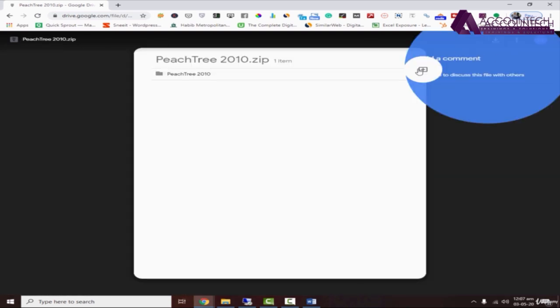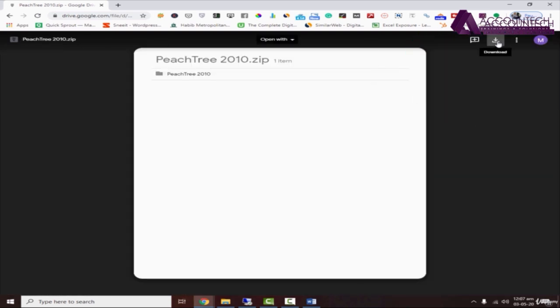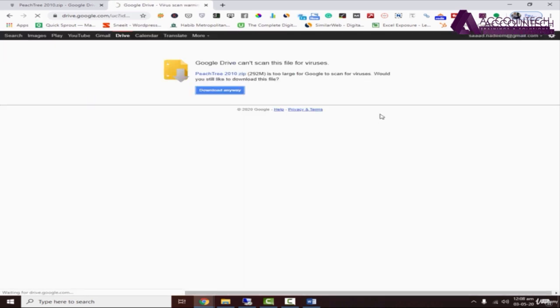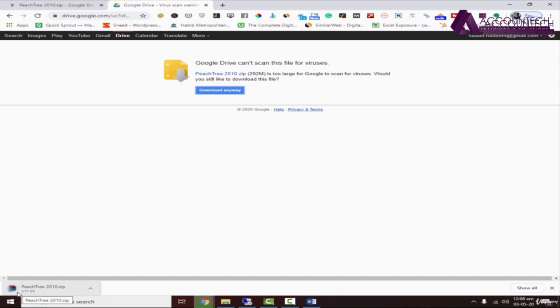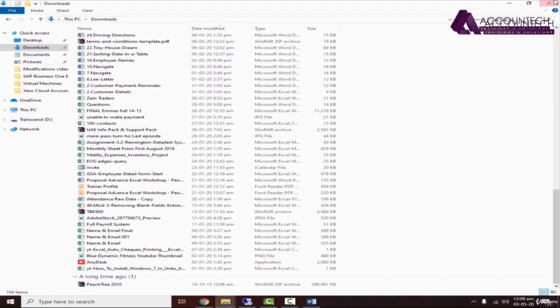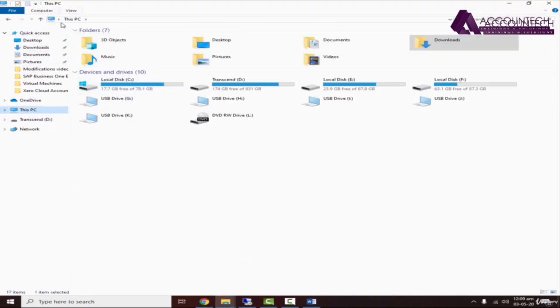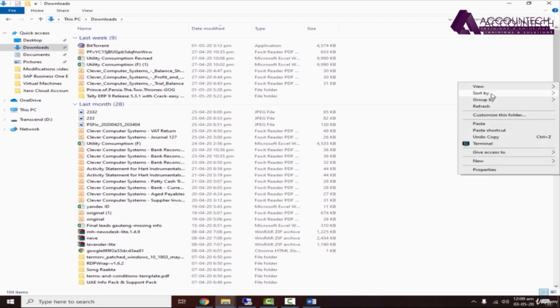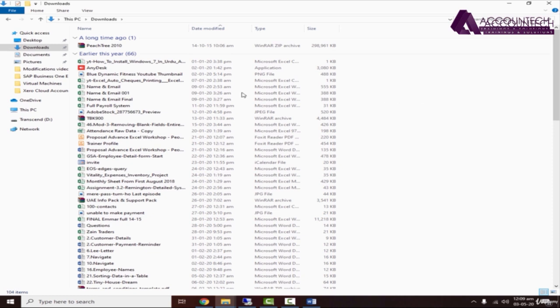Once you open this link, you will find this as a zip file, and you can simply find a download button on the right hand side, which you can just click and continue with the email ID that you have created or you already have configured on Gmail. Now it will show you another prompt that it contains a virus, but you can just click on download anyway. After the downloading is complete, you can find this in the download section. If you cannot find it, you can just sort it by date modified and you will find this software.